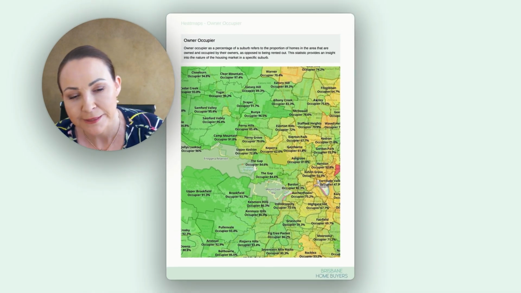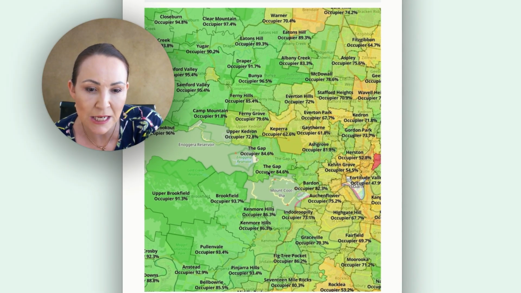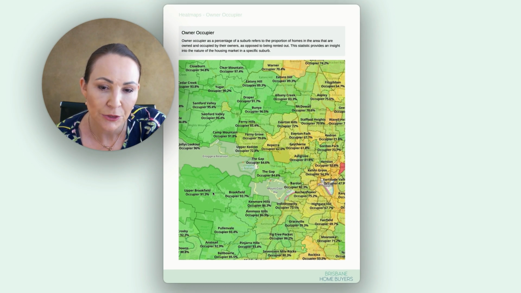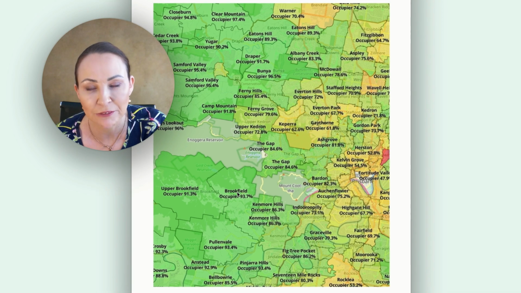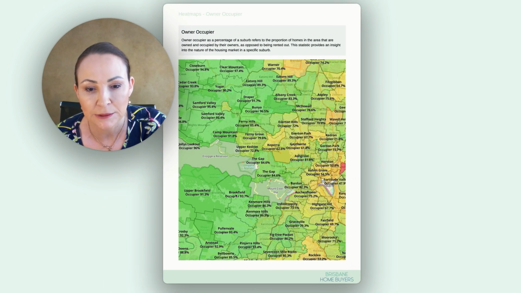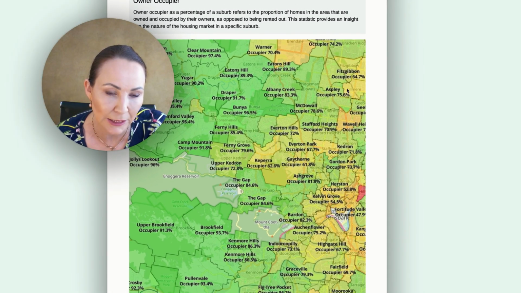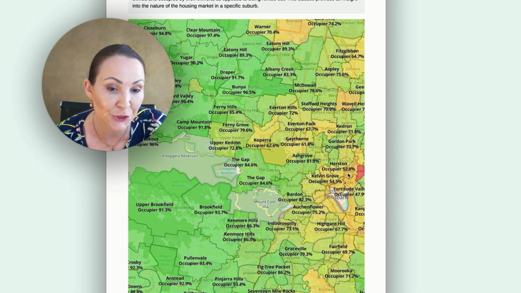Owner-occupier. This is a very good one. So you're having a look at properties that are green, and the greener they are, the more owners own their own home. Great. So you can have a look up here at Brookfield. 93.7% of the people who live there are owner-occupiers. Not so many people renting. Yet you go into places like Fitzgibbon, it's only 64%. Get into the city, 52%.